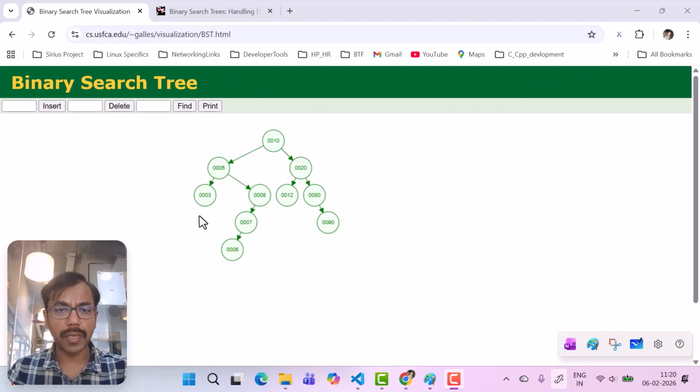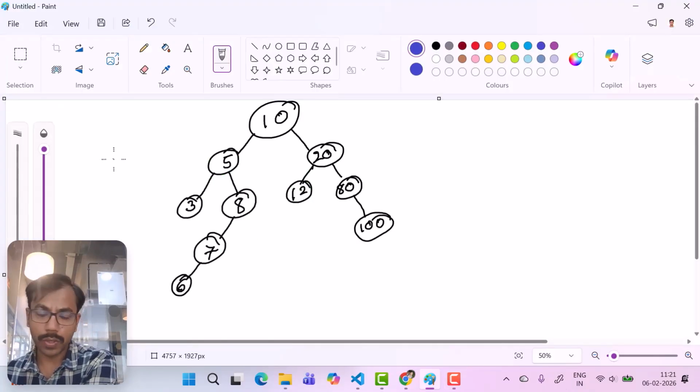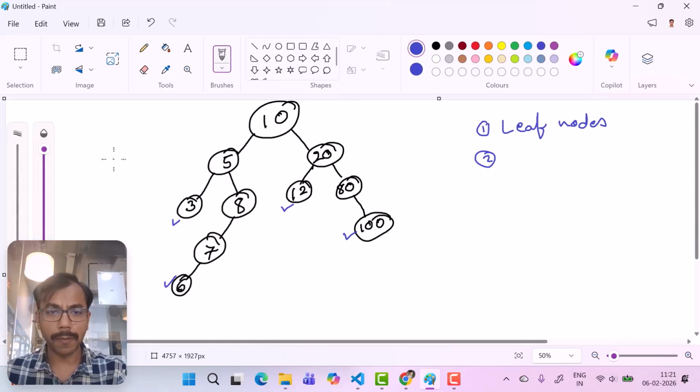Now we are interested in doing the deletion operation. Here we have different kinds of nodes available. For example, in blue, these are the leaf nodes. They have 0 children. So if we want to delete them, we just have to remove those nodes and make the parent's pointer equal to null. Similarly, if we want to delete 6, we have to make its parent's left equal to null, and the same for 12 and 100. So that was leaf nodes.